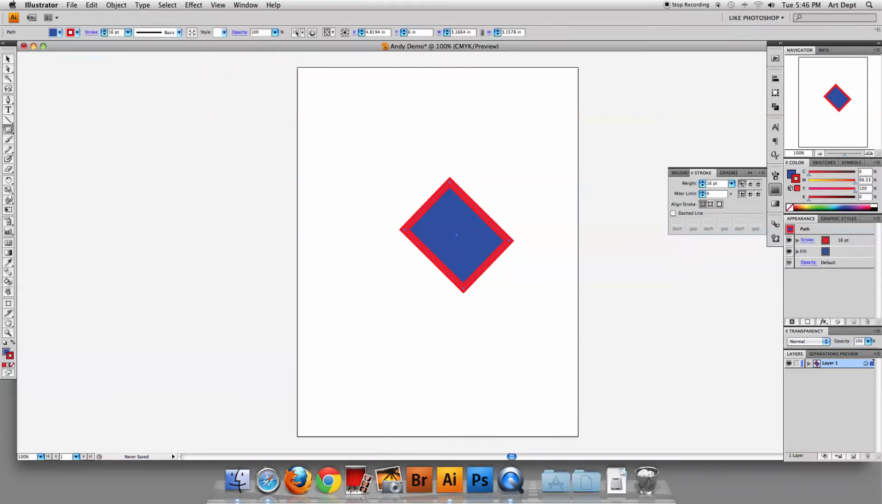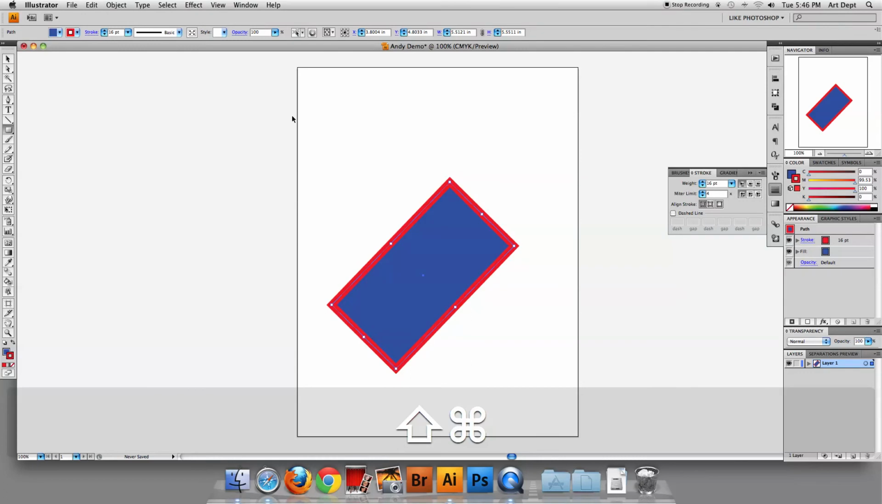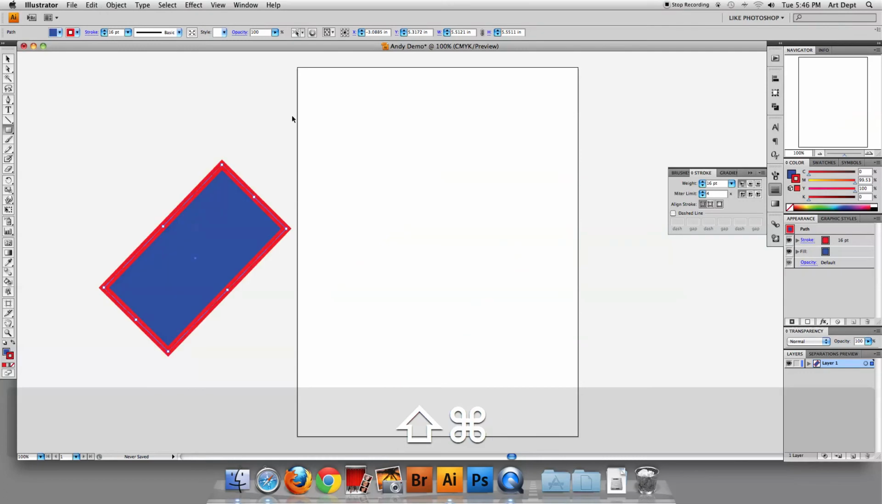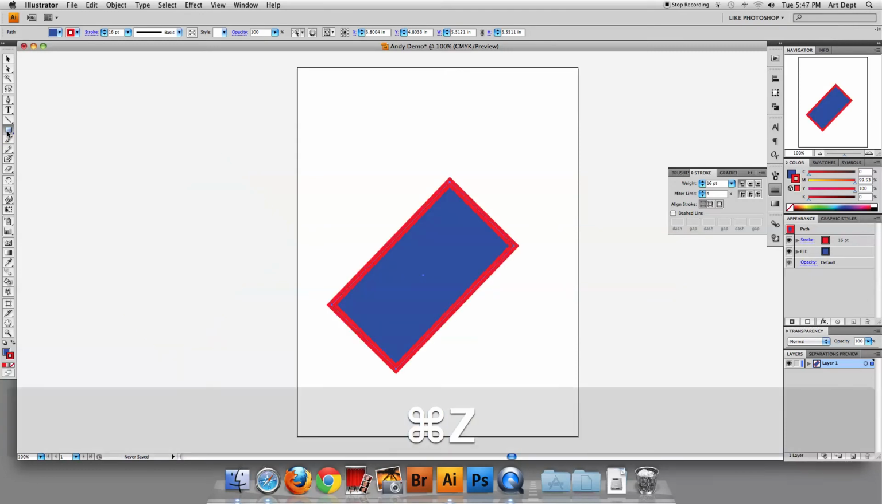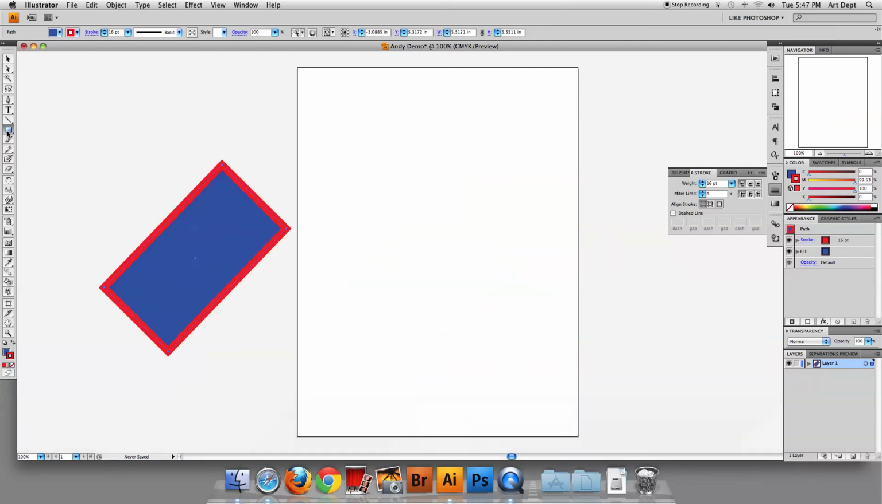So if we try that, Shift, Command, Z, I'll make that bigger again, Shift, Command, Z again, and I'll move it over. That key command, Command Z, is going to be very important to remember. Shift, Command, Z, put it back.